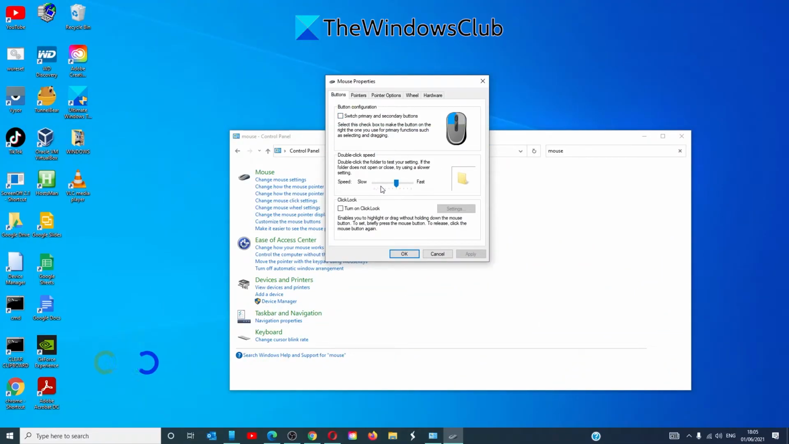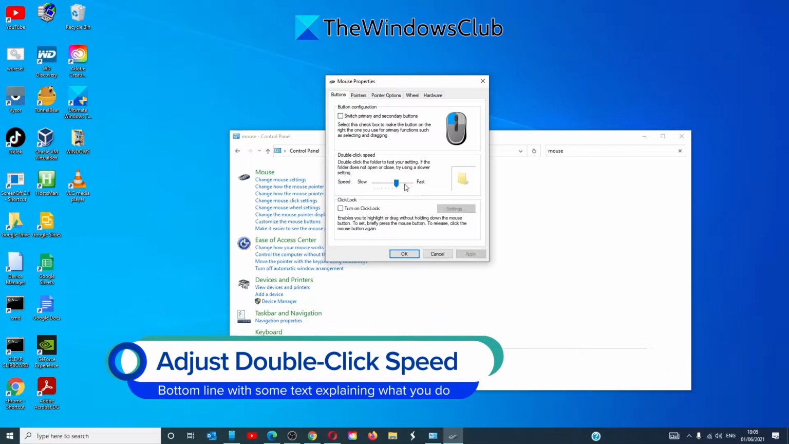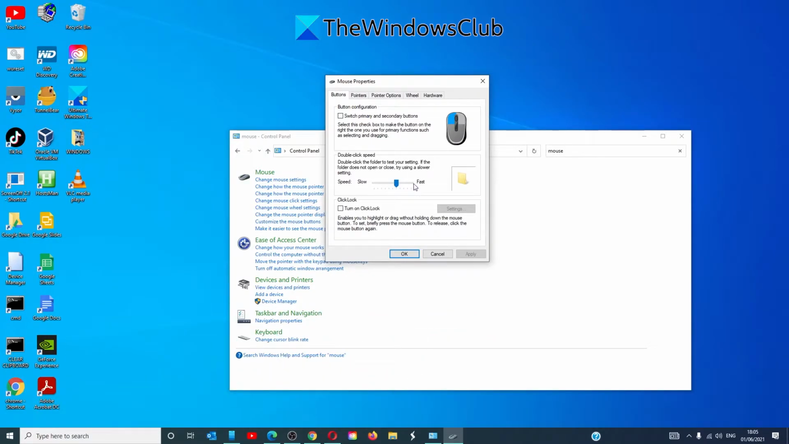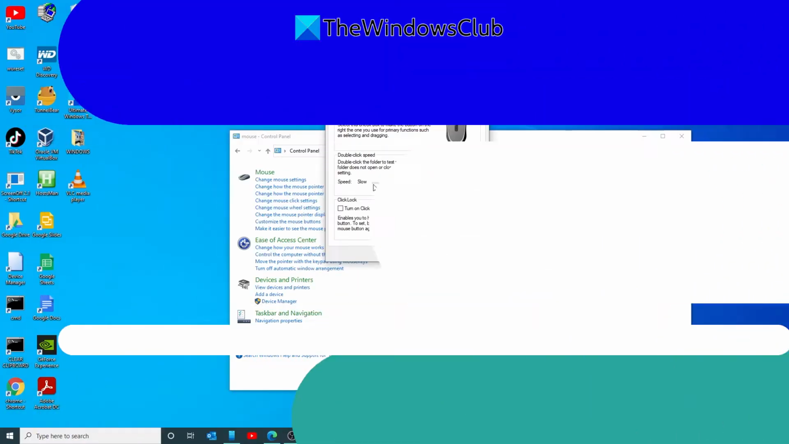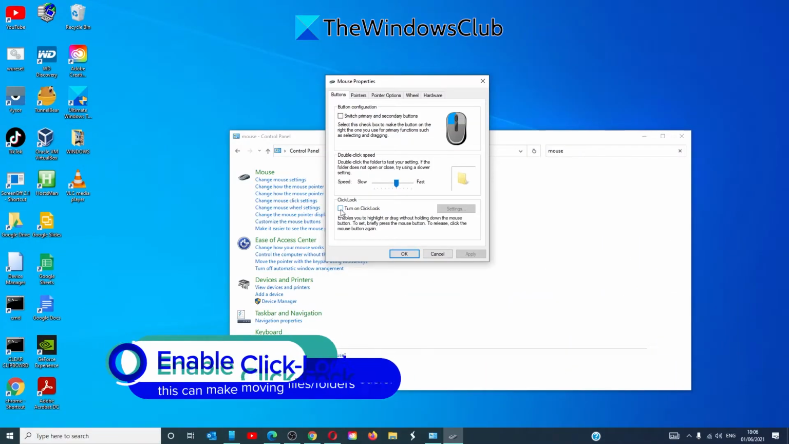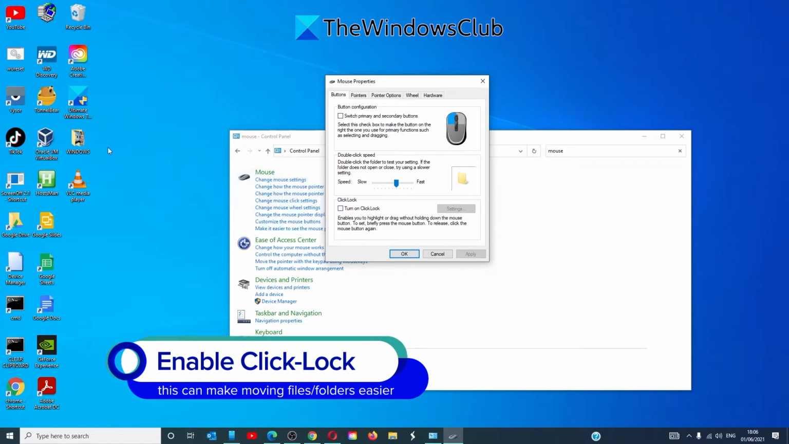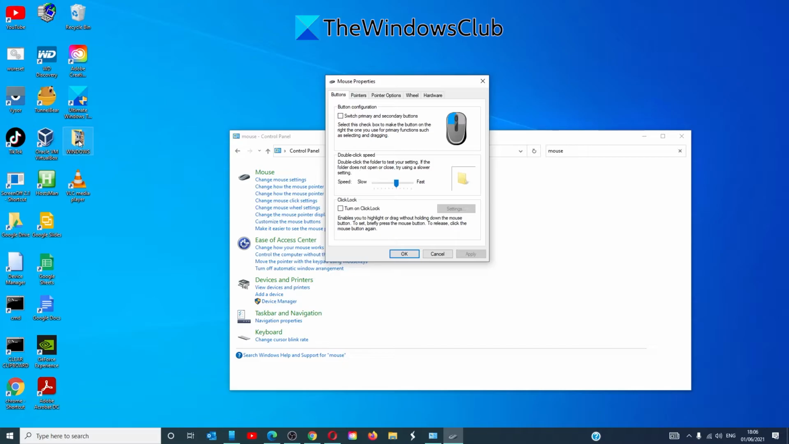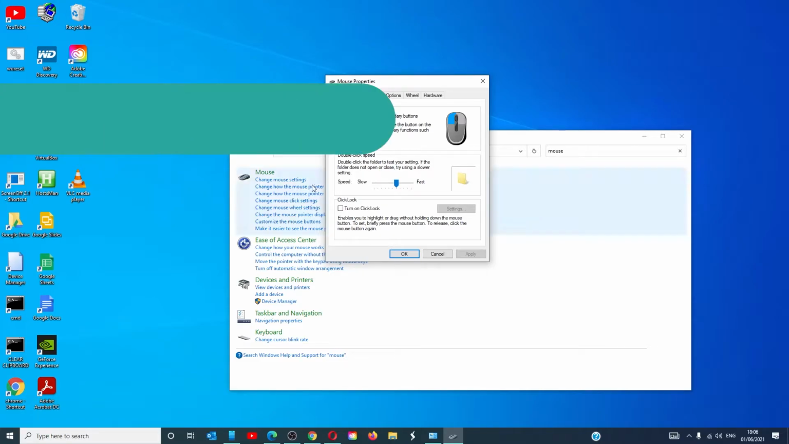If you want to change the double click speed, then you can control this slider. You can move it up to make it faster, you can move it to the left to make it slower. There's also click lock. By turning this on, instead of having to hold down the mouse to move something, you can just click on it, move the mouse, and unclick on it.